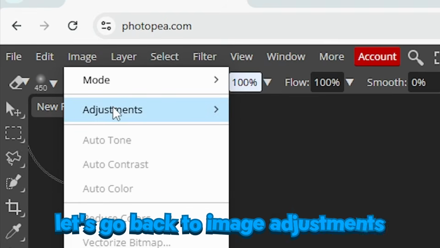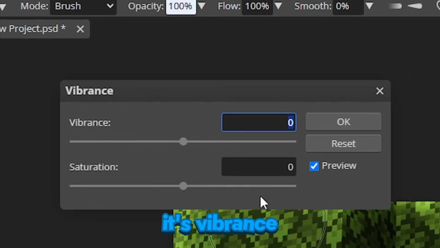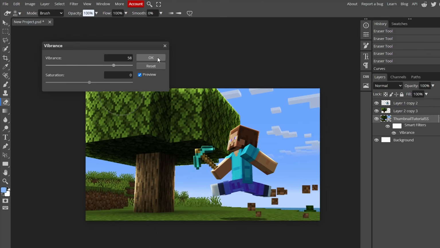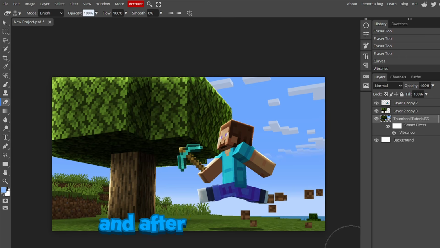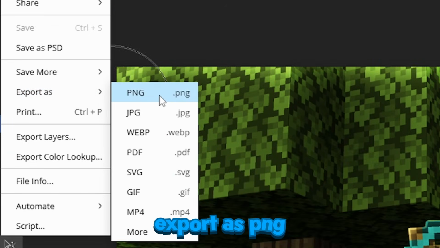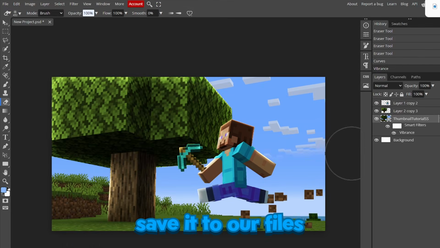Let's go back to Image, Adjustments, and what we want to go to is Vibrance. Just turn the vibrance up a little bit. This will add a lot more color to the background. And after that, we're done. So let's go to File, Export as PNG, and all we have to do is save it to our files.